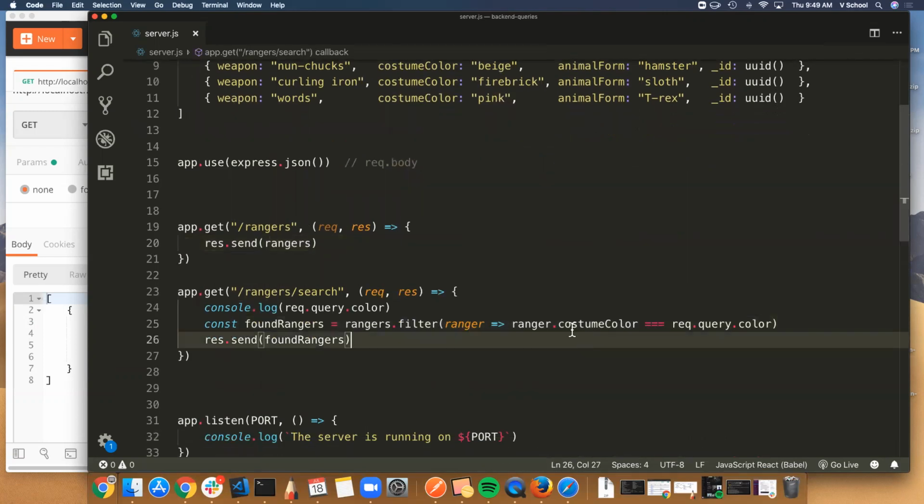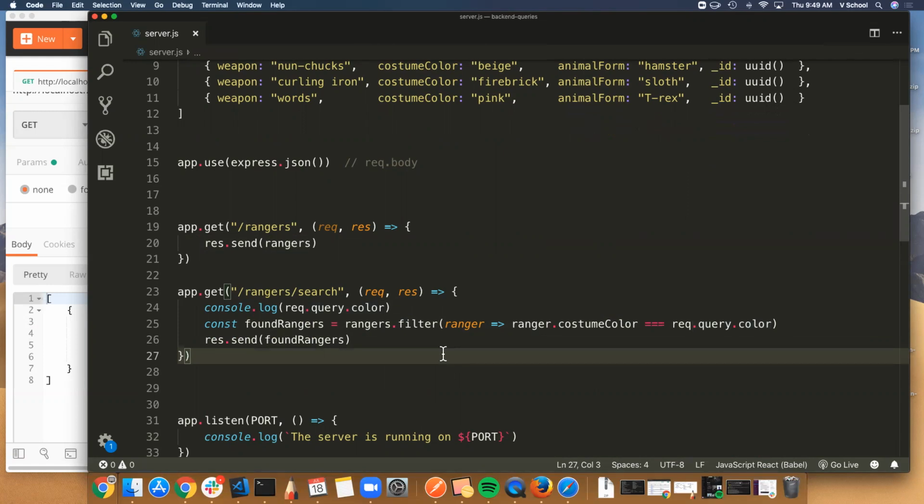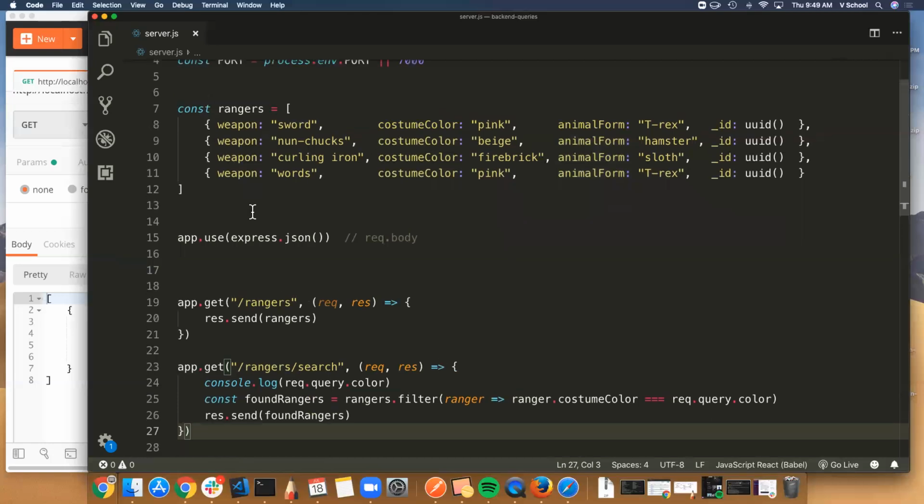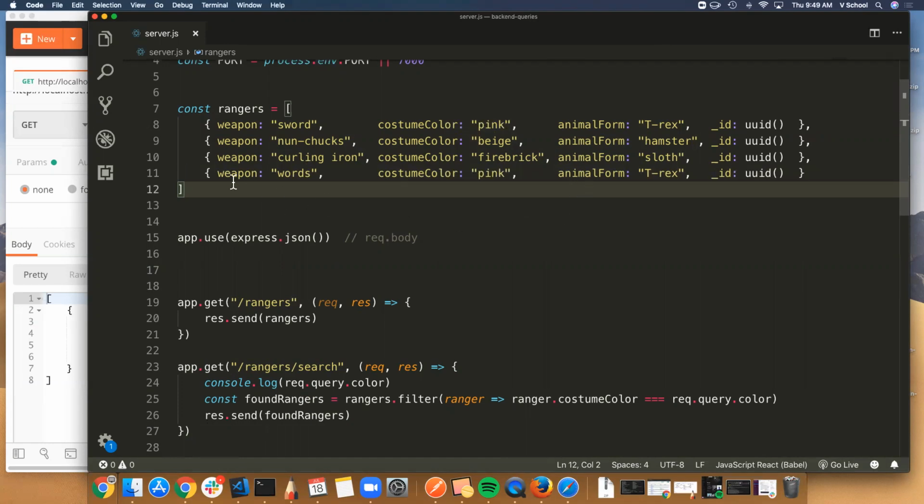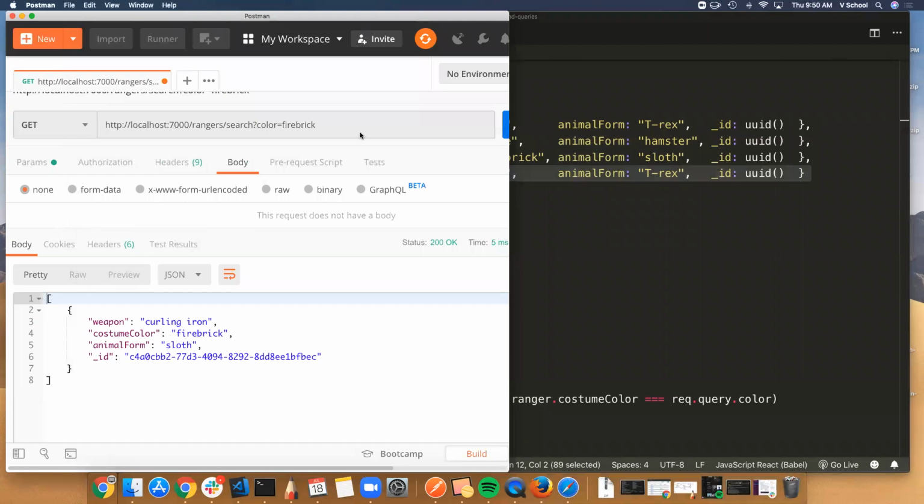Before immediately filtering, what if they didn't send a req.query.color, they sent a req.query.animalForm? I'd need some good if-elsing going on here. Putting in, oh, do like a color and a weapon? Yeah, let's do that. So weapon, we'll do words and costume color or color pink. So we should only get back, oh, I just realized we didn't give any of them names, but that's okay. Pink, that's enough. So we should get back this object. So we're gonna send color equals firebrick and weapon equals words. We have to handle the ability for either of these being sent or both.